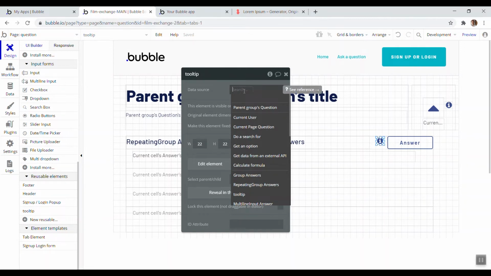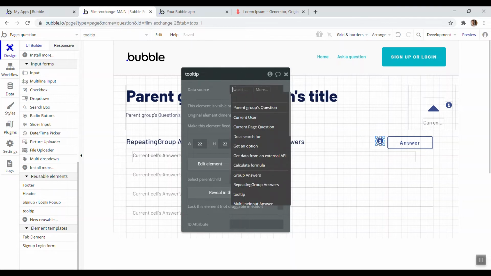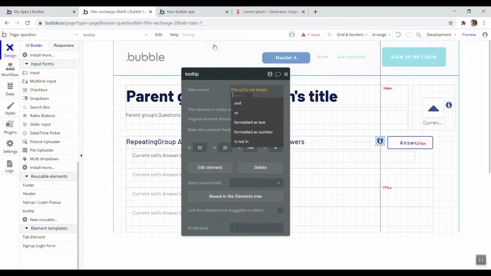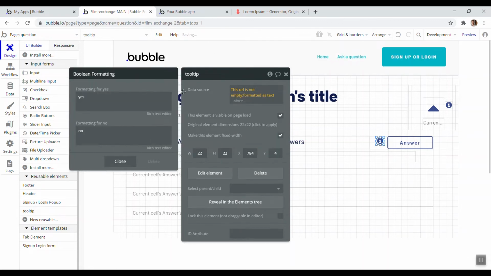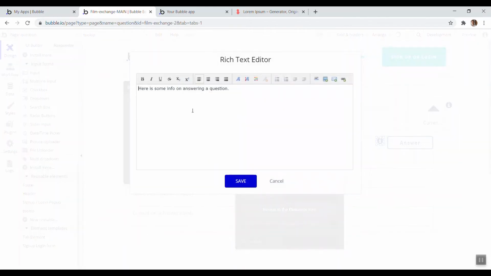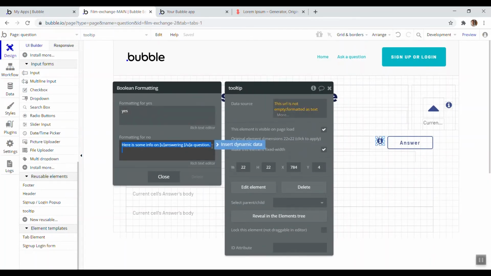But a handy little workaround is actually to use a formula that you know is going to be true, like this URL is not empty, formatted as text, because it's never going to be empty. Now you've seen me do this before, so when it is true, we don't need to worry about it because it's never going to be false. So we just care about over here, and we can add the same text here, but now we can add some rich text formatting. You know, I can underline this if I want to. I can create a line break.